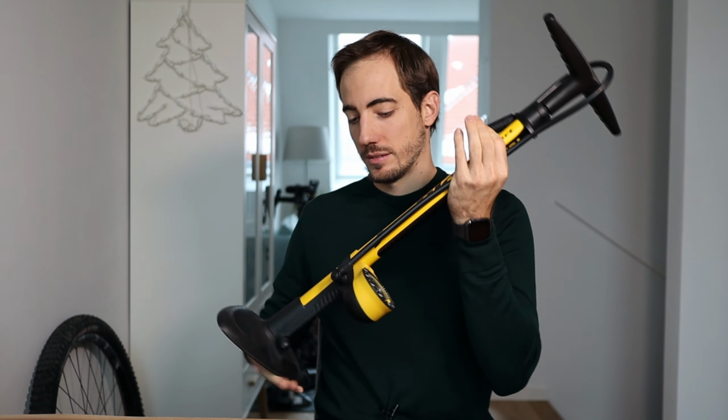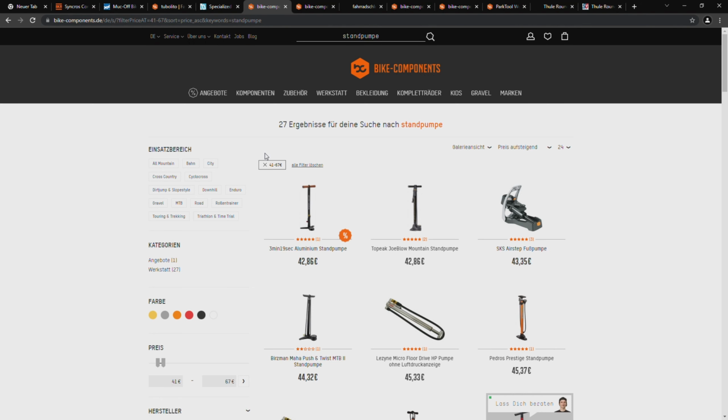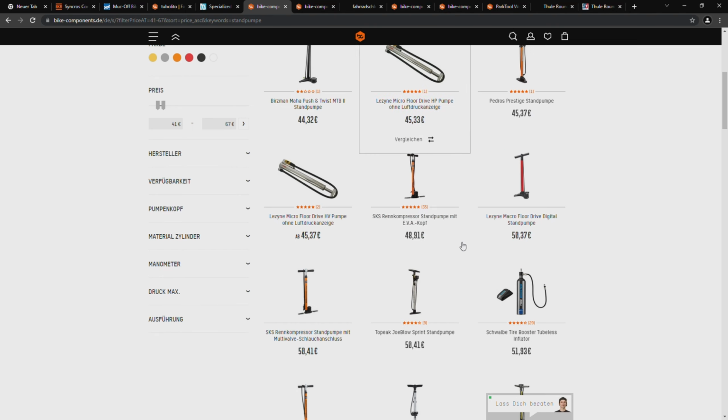As next item, we have a floor pump. It's always nice to have a big floor pump. It makes the job of pumping up the tires so much easier. Here again, you will start to get some decent ones at 40 euros. I, for example, I have the Topeak Joe Blow.